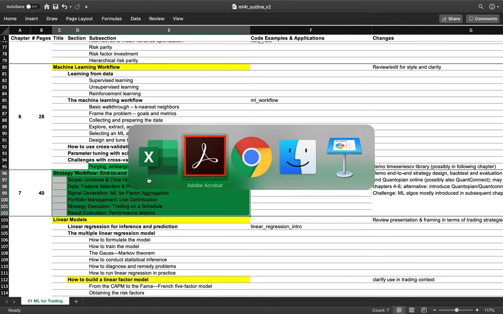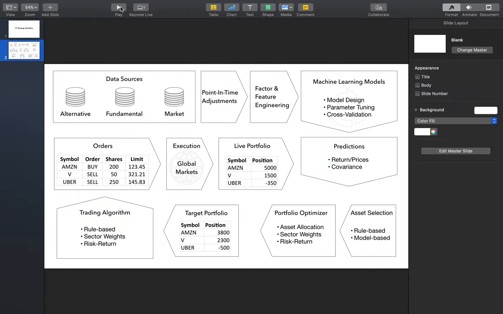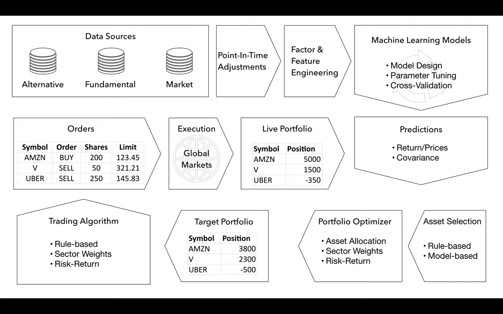For this new chapter, I've developed a brief schematic outline that highlights how the workflow operates in an iterative fashion, from the basics of selecting data, adjusting the data and engineering features, to picking machine learning models, generating predictions, and then using those predictions to, on the one hand, select which assets to trade, how to optimize the holdings across assets, and then, of course, do the actual execution, all of which is happening or is simulated by the backtesting engine. So this slide summarizes the logic of this strategy workflow, and the chapter will be organized accordingly.